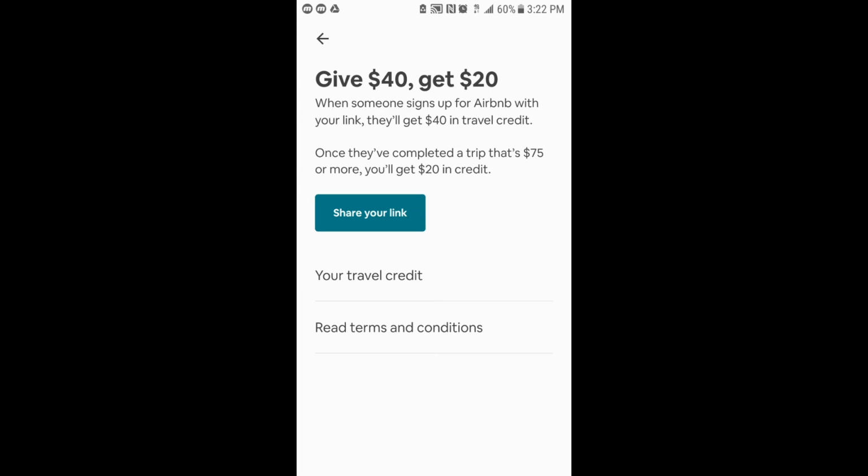So your friend gets 40 once you refer them, and once they complete a somewhat inexpensive trip, I should say, that they can also use their credit for at least 50% of, you then get $20, which is quite worth it, because if you are going to make a trip, it's definitely going to be more than $75. And with that $40 off, that's already 50% of the minimum.